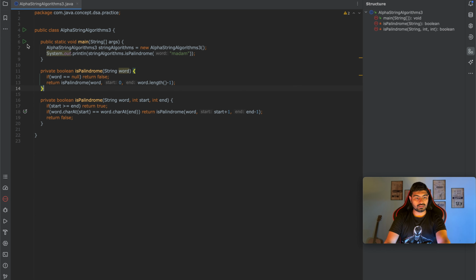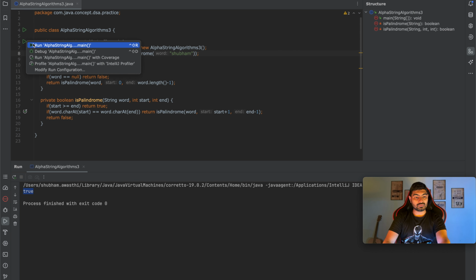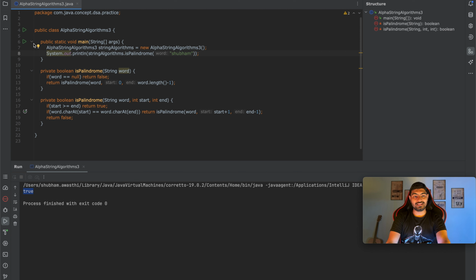Okay, now the moment of truth. Let's see if our logic written is correct or not. Let's try running it. Yes, we are getting true. Perfect. That means our logic is correct. It feels good when your program runs at the first attempt. Okay, let me write my own name and see if my name is palindrome or not. I don't think it is. So we are supposed to get false, and we are getting it.